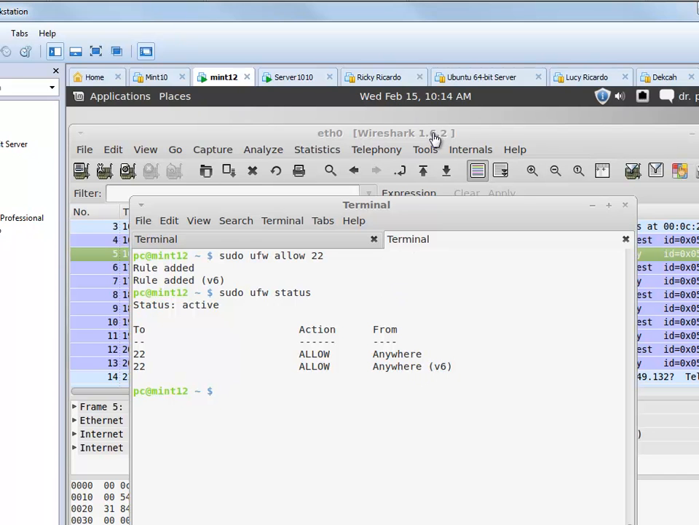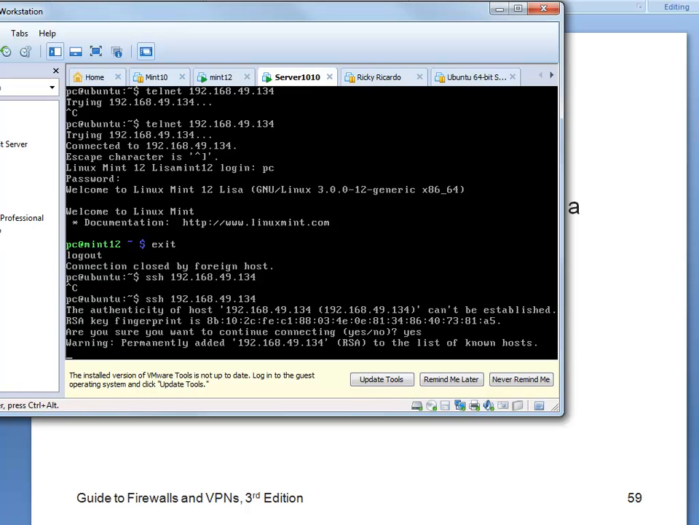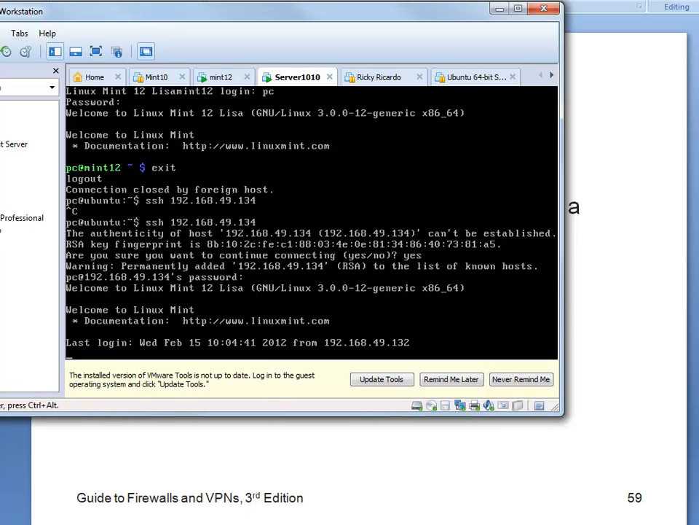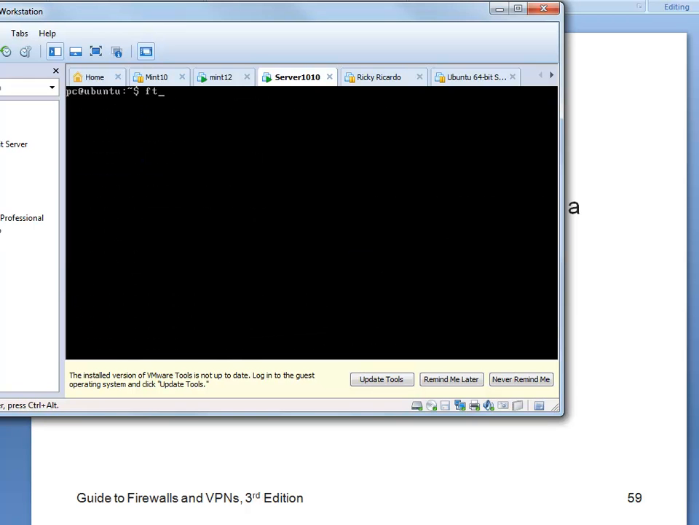Now let's see if this works. If you see before, it did not work. Whoops. And hey, it's working. And we're back in. So we've connected to Mint, but let's see if 8.49.134, and it's still denying us.